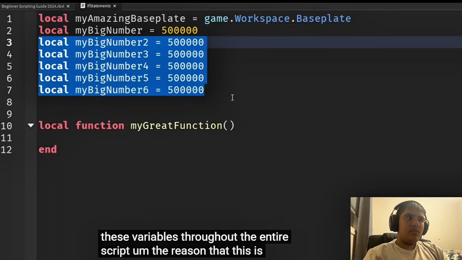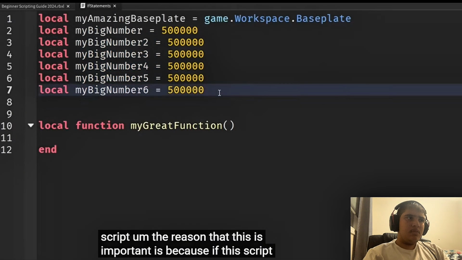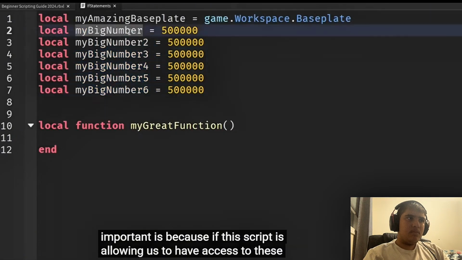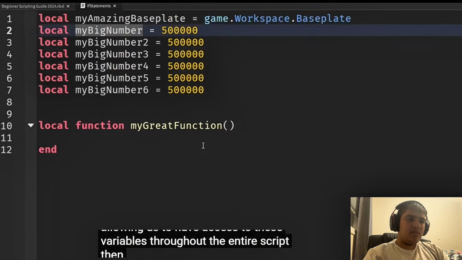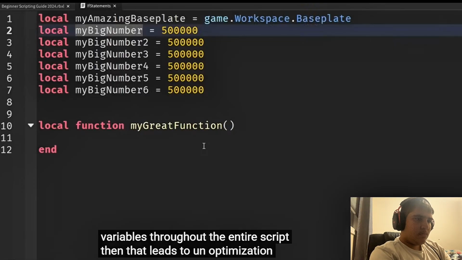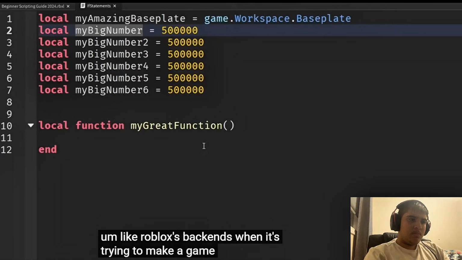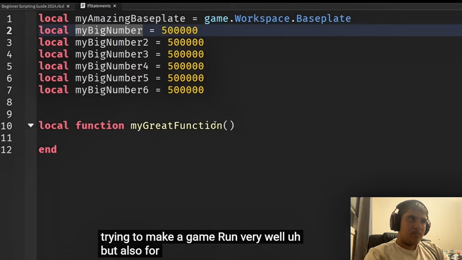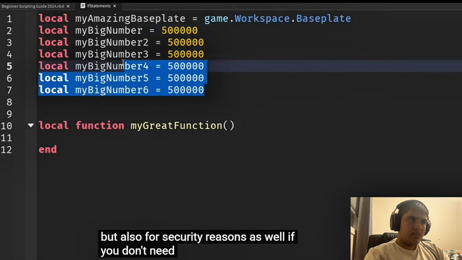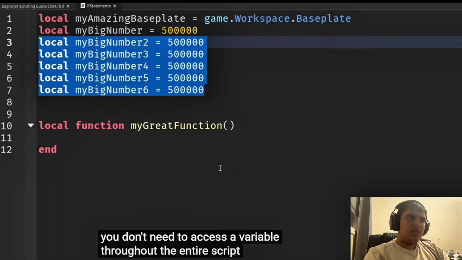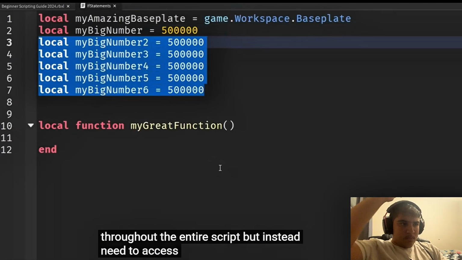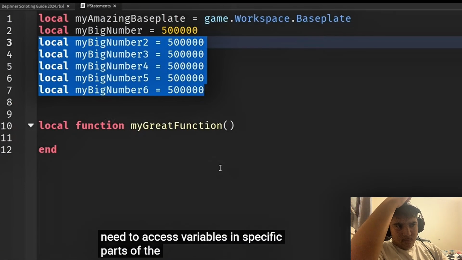The reason that this is important is because if this script is allowing us to have access to these variables throughout the entire script, then that leads to unoptimization for Roblox's backend when it's trying to make a game run very well, but also for security reasons as well. If you don't need to access a variable throughout the entire script, but instead need to access variables in specific parts of the script.